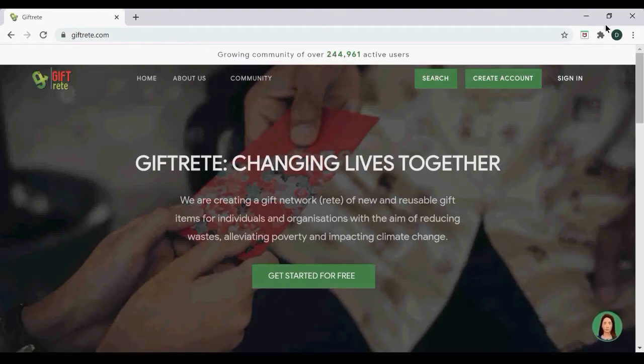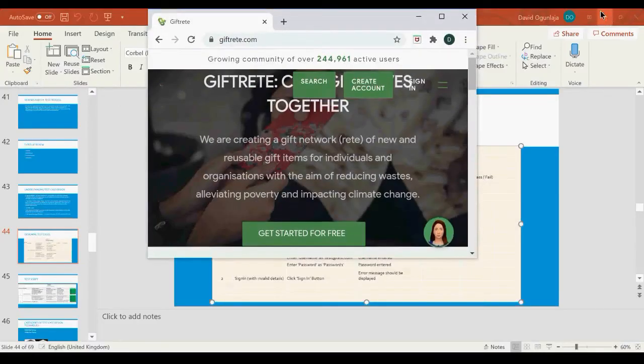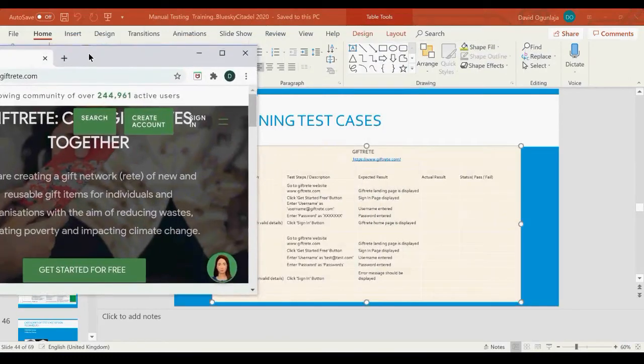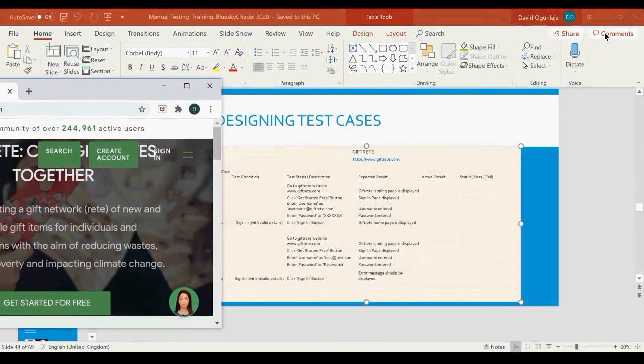Let me see if I can put those steps beside this so we can follow. Okay.